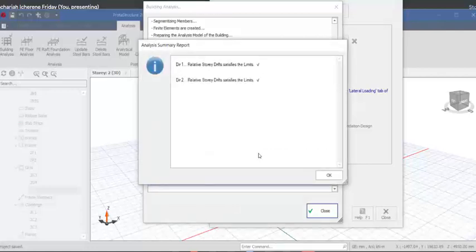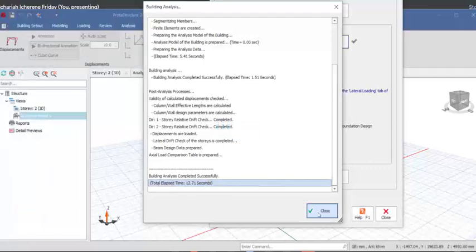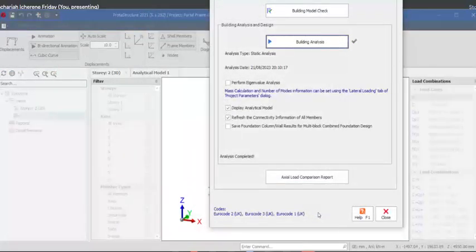Alright, so analysis is successful. You can now see we have the relative story drift satisfying the limit in both directions successfully. Click on the OK option and then close this. As well, over here we have the green check, meaning analysis is done on the structure successfully. Click on the close option as well.